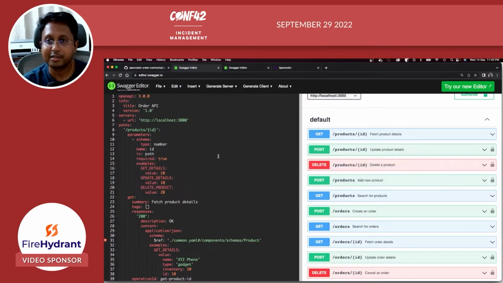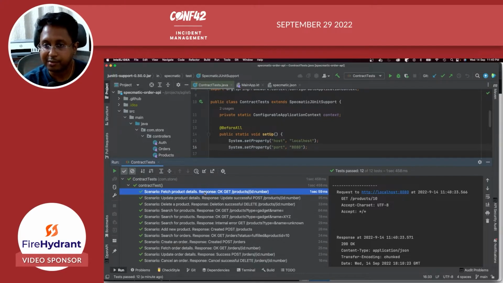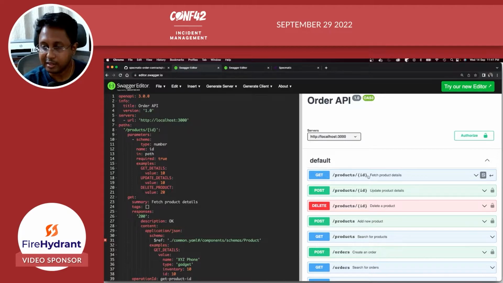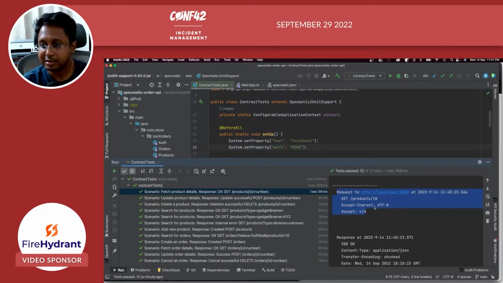Now, if you recollect the API specification, the first operation is a get operation on the path products, and it's fetch product details. So Specmatic was able to convert each of these operations inside your OpenAPI specification into a test scenario and run it. Now what did it do? It generated a request based off of the API specification. It knew that there is a URL called products and there's an ID, and that ID is supposed to be a number. So Specmatic went ahead and generated a value which is adhering to the schema.